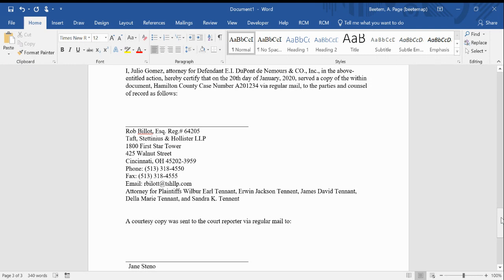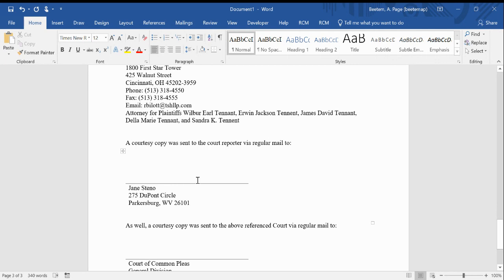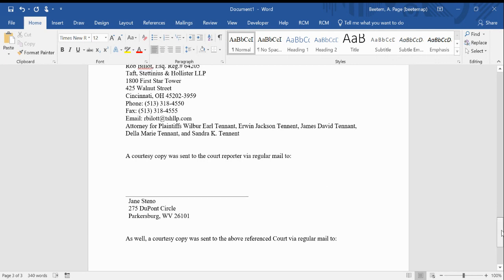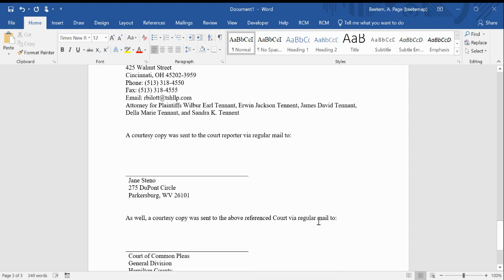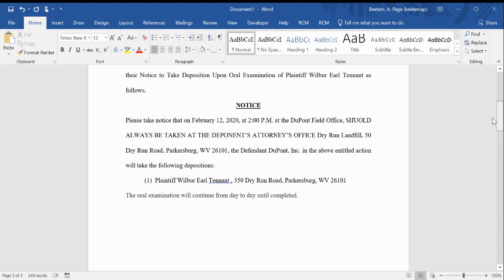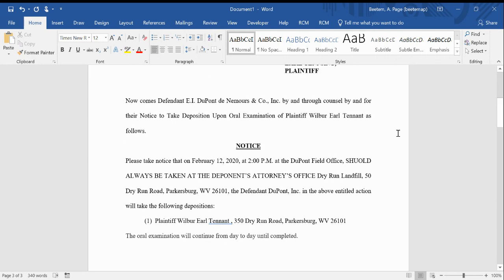Because this is a notice of deposition, you do want to send a copy to the court reporter. And again, you include the court reporter's name and the court reporter's address. This one has a signature line for the court reporter. That's not what you do. Don't include that signature line. This student also sent it to the court. The court does not want to hear from you on this, so you do not send it to them. So that gives you just an overview.